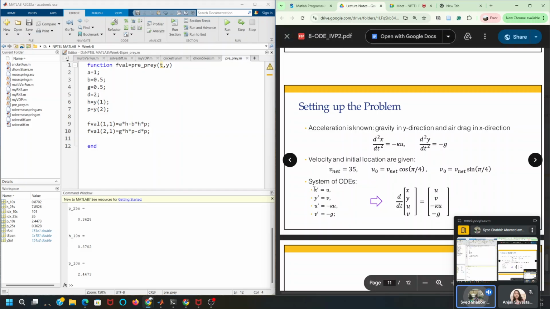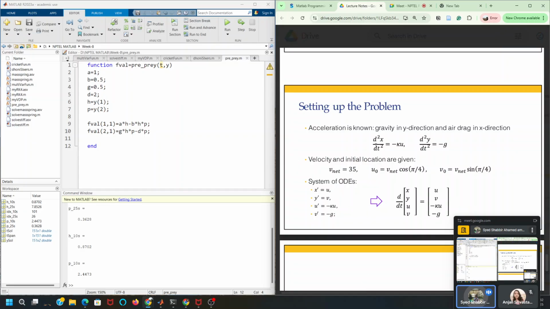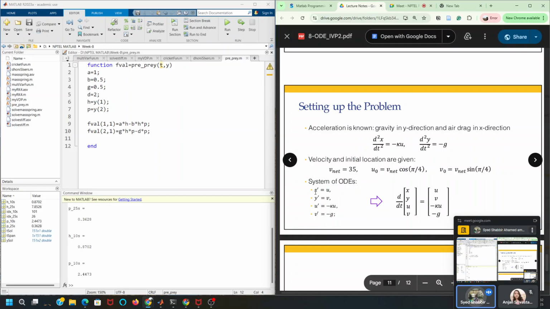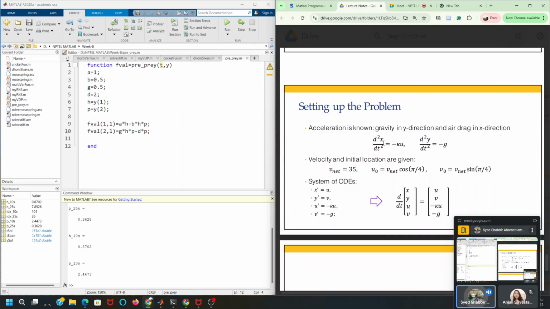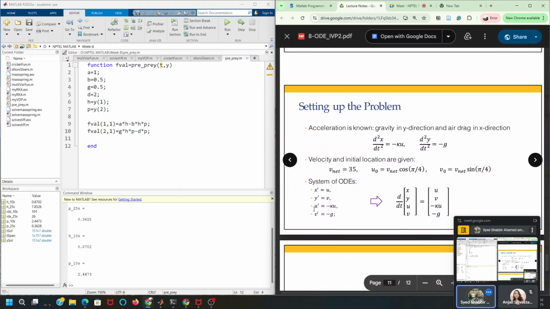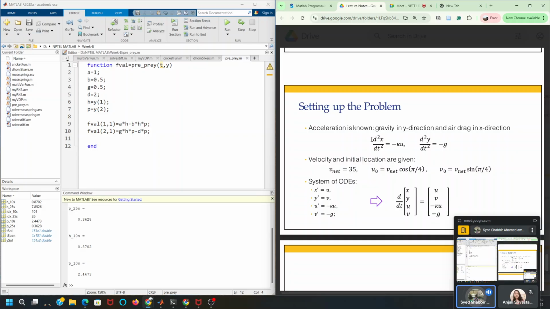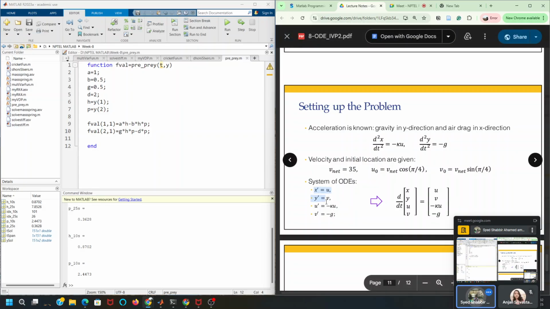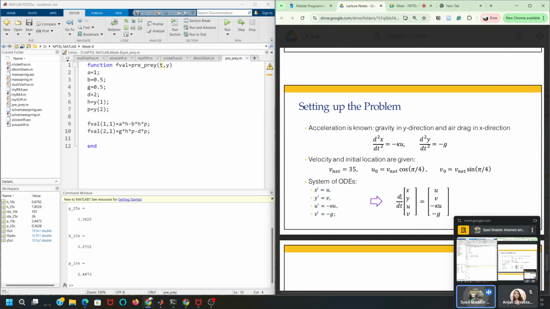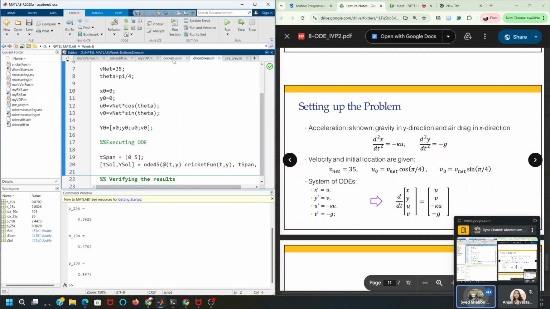So both of these are second order differential equations. We have to convert these second order differential equations into first order differential equations. We just take dx by dt equals u as the first equation, and then we get du by dt, which is u dash, equals minus k. By making these two second order differential equations into four first order differential equations, we can solve this problem. Okay, so this was the function.